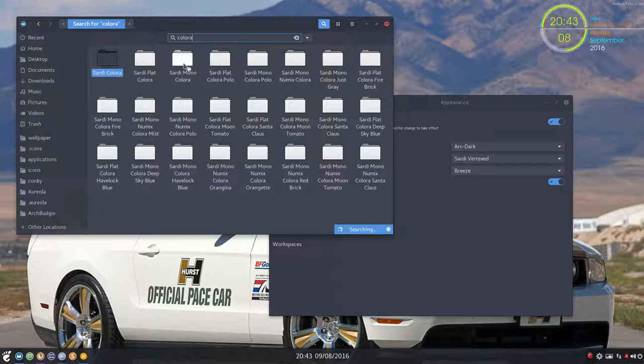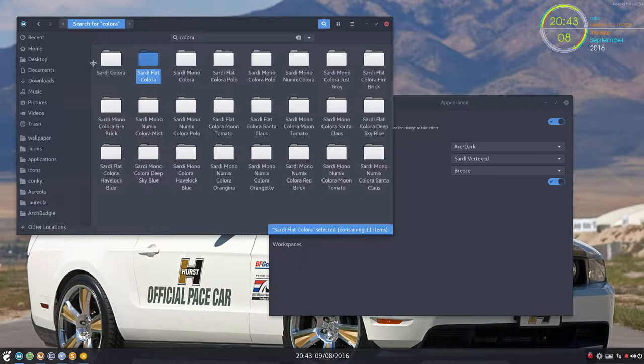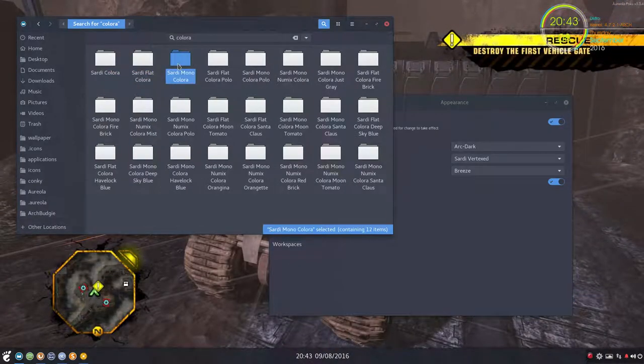Okay, so you have the Sardi Monocolora. This is one. This is one. This is one. So three. Missing the Sardi Mono Numix Colora. And I think, well, Sardi Flexible can be changed also. But that's it, I guess. So these three folders have scripts or presets inside, and that's the result. All these folders are the results of running these presets.